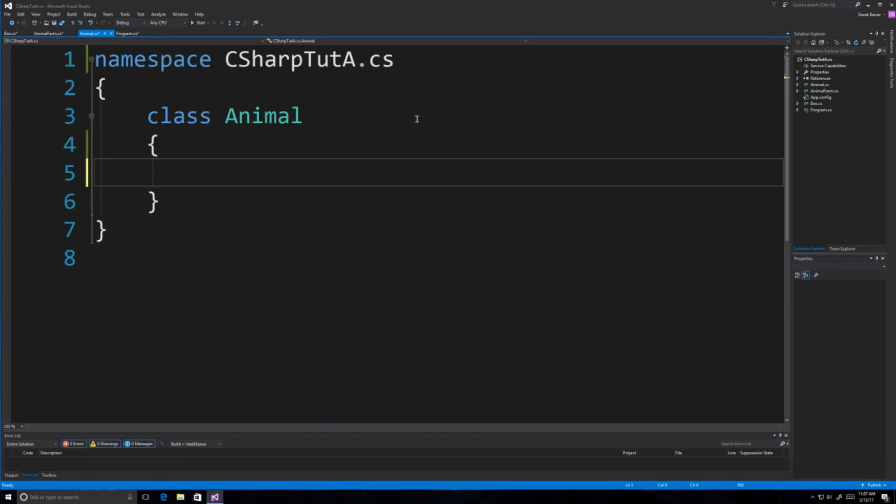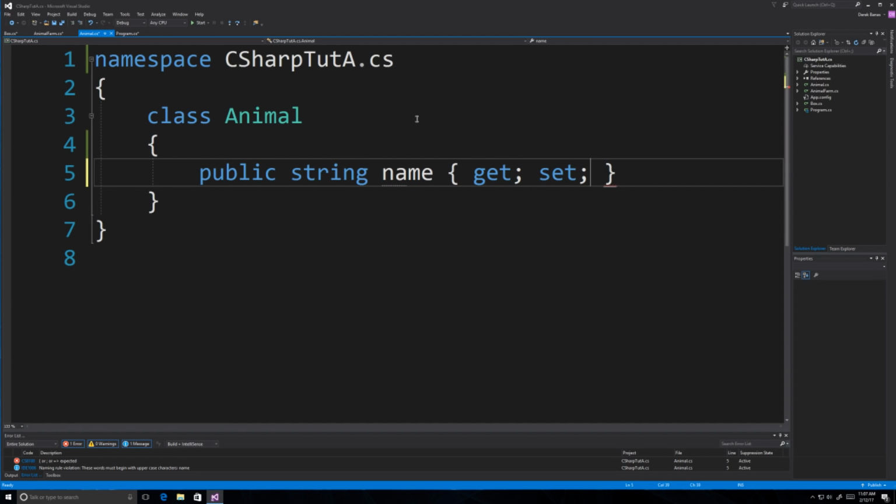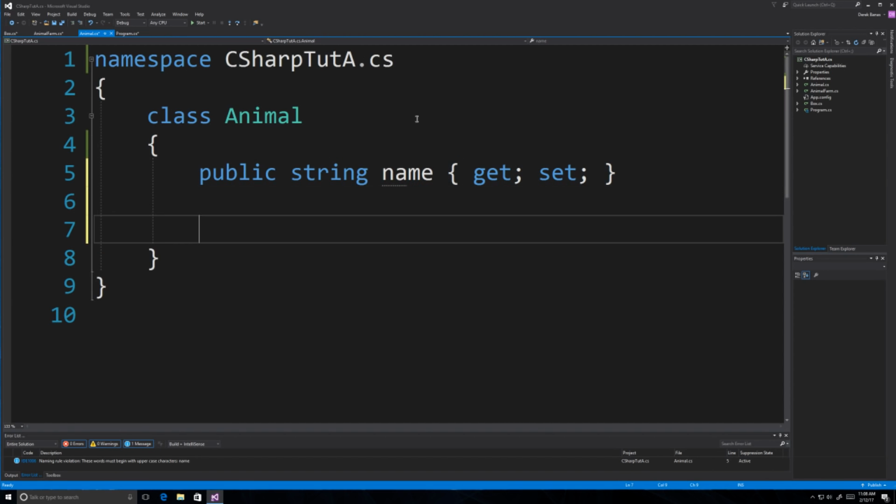Okay, so here we are. What we're going to do is create a custom collection. So I'm just going to use something very, very simple here. I'm going to create an animal class, and I'm going to go string name and create this property, with the getters and the setters. All right, so we have that all set up, and then I'm going to create a constructor, and that's going to be all we're going to do with this guy.